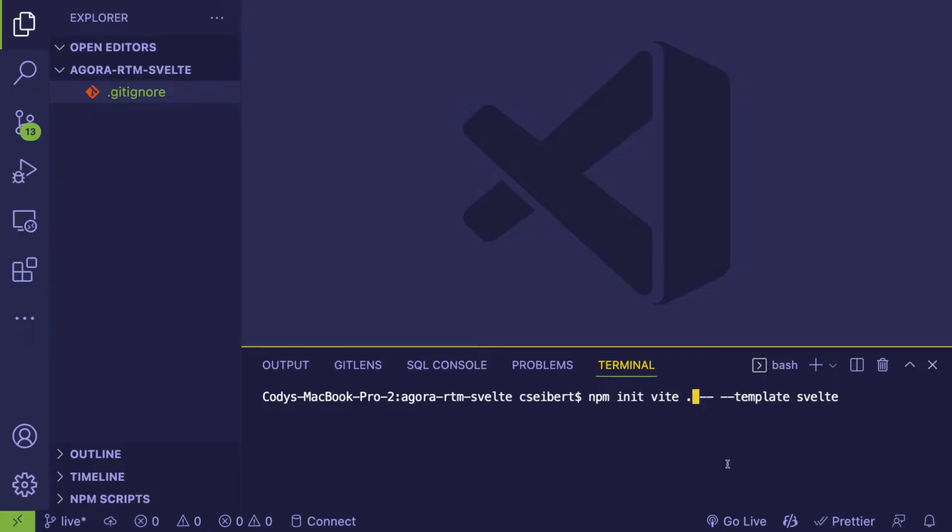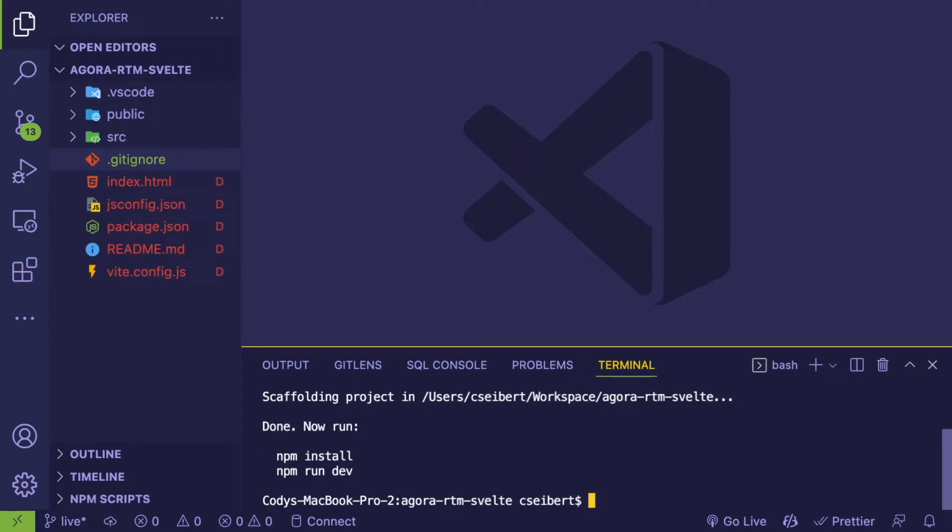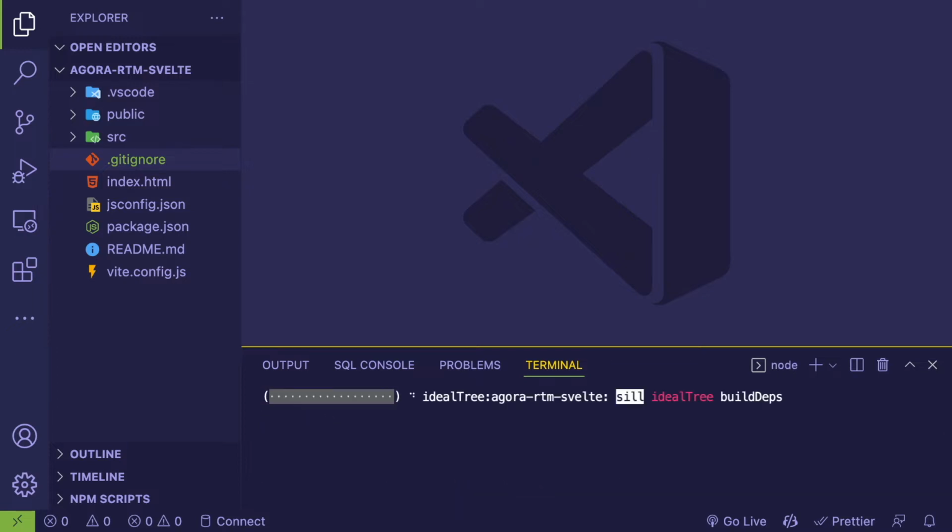All right, so to get started, I'm going to spin up a bare bones Svelte project, which you can do by running this command. And inside this current directory I'm in, it should create all the files that I need. Just go ahead and pick yes, and then I'll say Agora RTM Svelte. And once that's done installing, you can go ahead and run an npm install to install all those third-party packages.